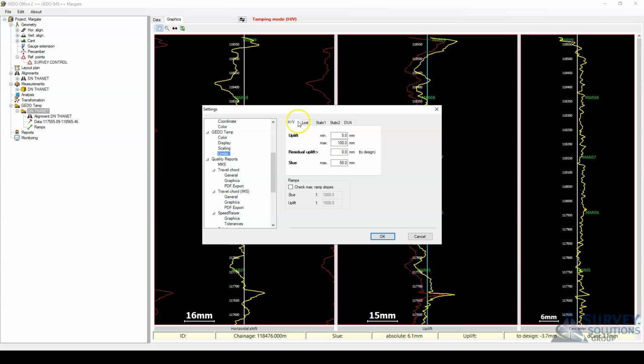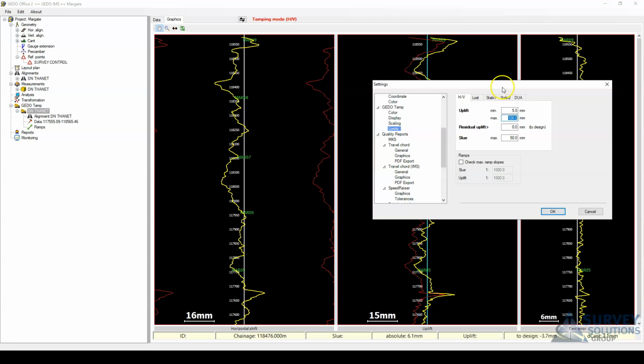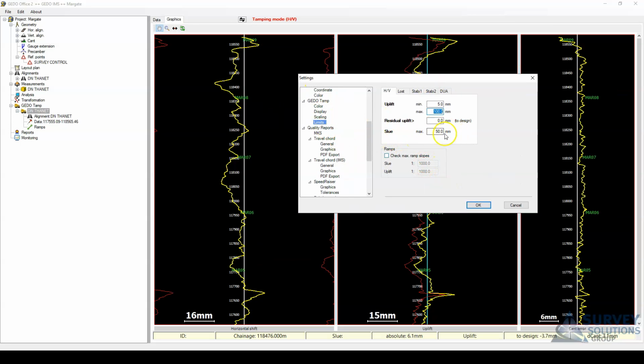Now under limits, you have in Germany basically they have different bands that they work to depending on the runs. So maybe their first run or second, whatever, but they'll basically have these set limits that they'll work to. However, if you just use the H/V, we can change that minimum maximum levels, and that will be displayed here in our minimum maximum that we're seeing, residual lift, maximum slews. We can check the ramps as well for any, if we have a grade we want to check for our lift and slew and our ramps.